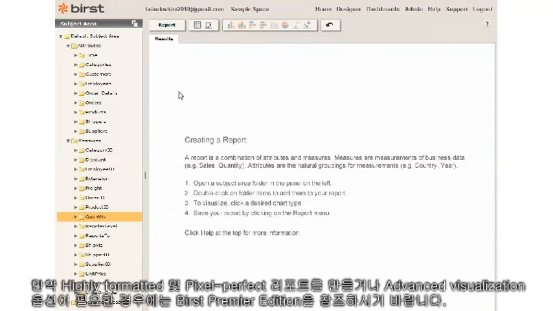If you want to create highly formatted and pixel-perfectly laid out reports, or have the need for advanced visualization options, please check out the Premier editions of Birst.